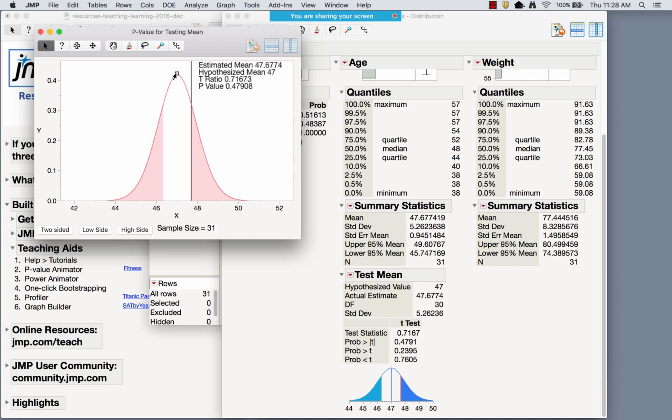But if I changed what I was testing against, if I changed my hypothesized mean, where I believe the true population value is, I can move that around by clicking on this little box. And you can see as I move it, that the t ratio and the p-value change because that fixed sample statistic is now at a different place in the hypothesized distribution. So if I'm hypothesizing a value of 45.68, then I have a t ratio of 2.1, so that the sample mean is more than 2 standard deviations above my hypothesized mean, and my p-value is 0.04 if I'm looking at the two-sided, or if I just want to look at the upper side, my p-value is 0.02171.